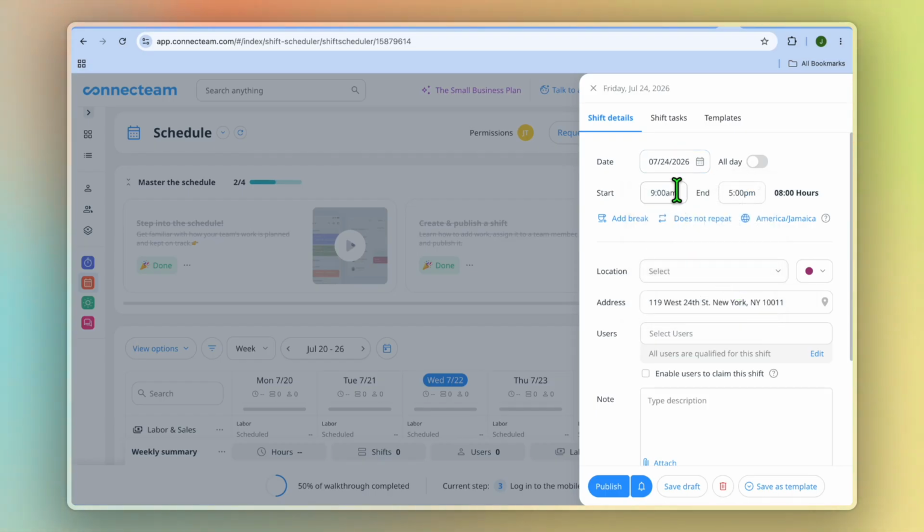Then you can select the start and finish time. So we'll start the job at 9 a.m. and we're going to be finishing the job by 12 p.m. So I'm going to select 12 p.m. right here. After you have done that, you'll now be able to add the location.